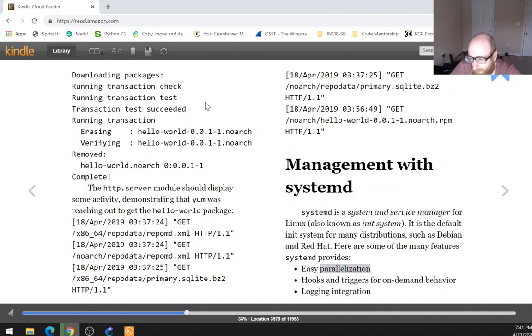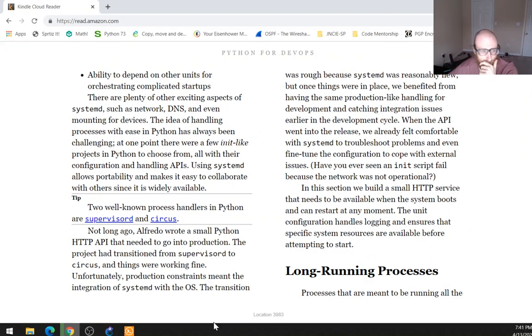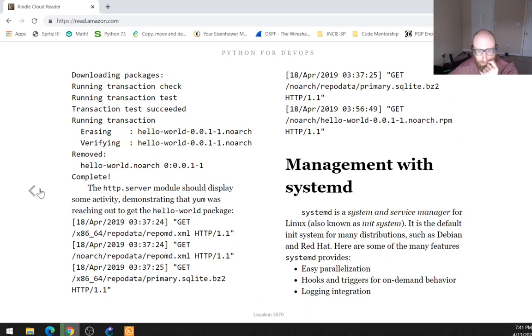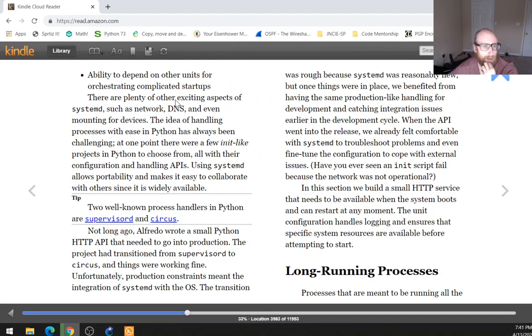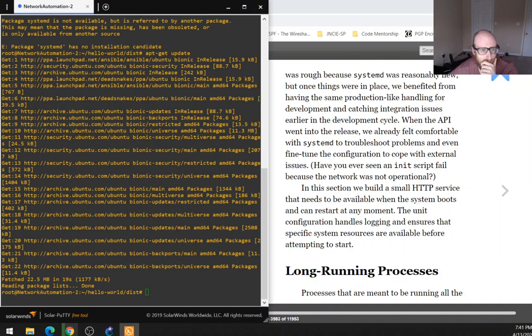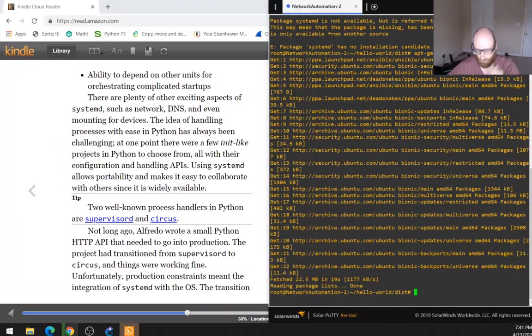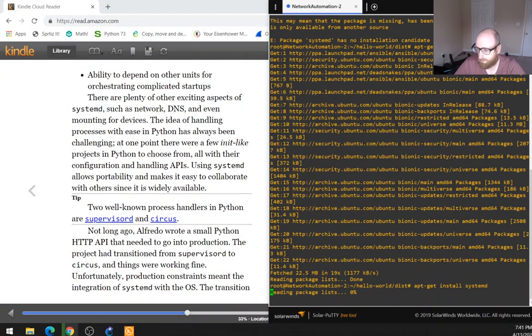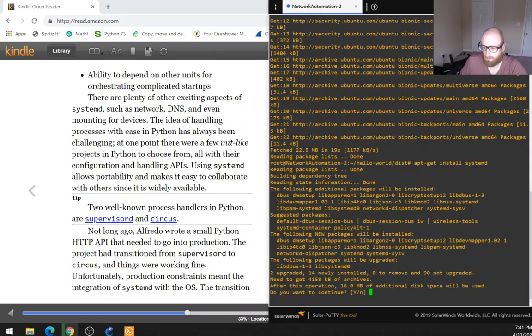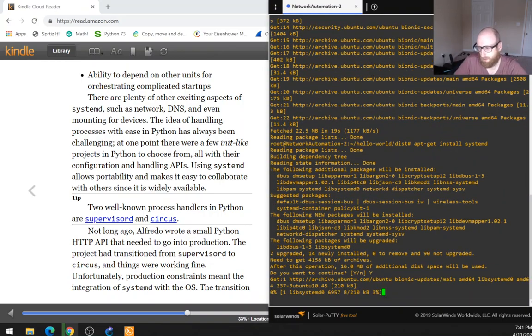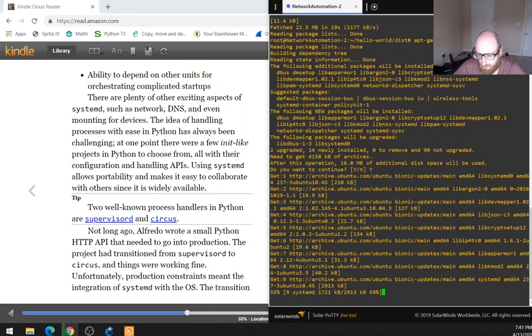Hooks and triggers for on-demand behavior. Logging integration. Okay, and then the final feature that systemd provides is the ability to depend on other units for orchestrating complicated startups. There are plenty of other exciting aspects of systemd. Let's see if I can get systemd. Okay, perfect. I have it now that I have my apt-get repository updated.